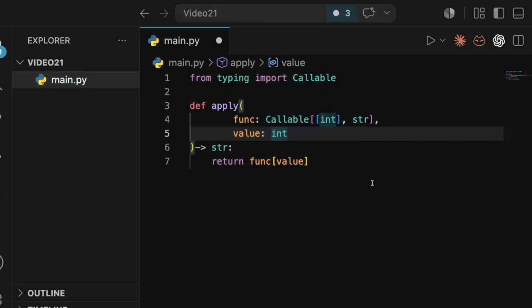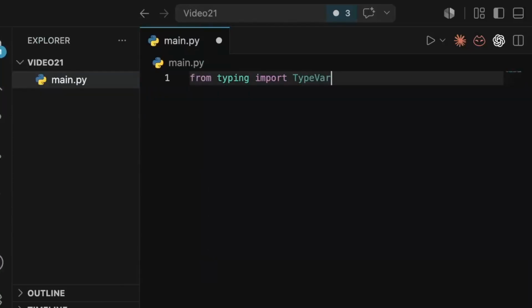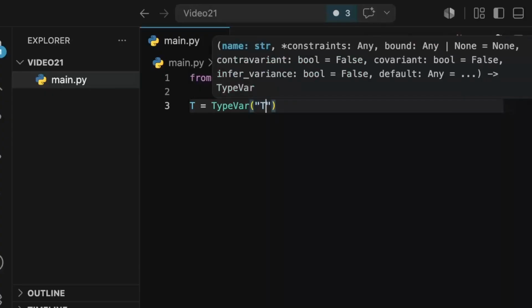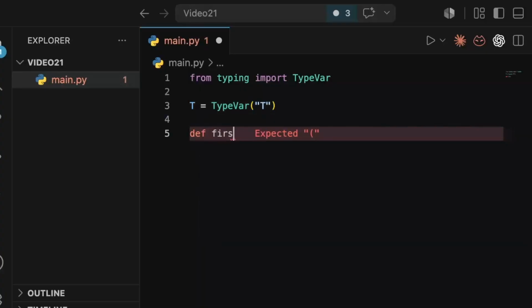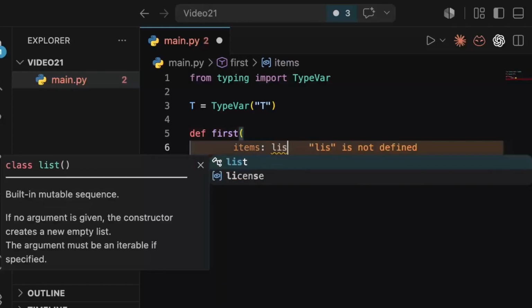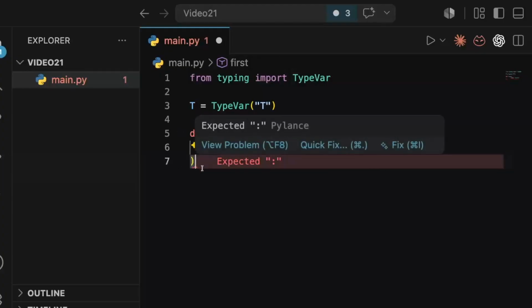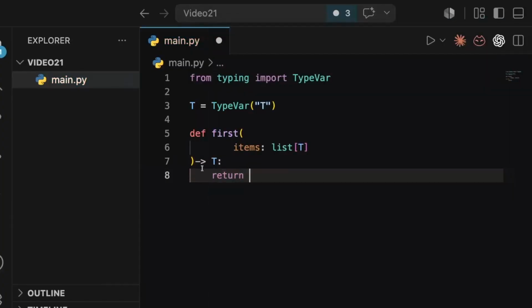Now let's look at TypeVar, which is another one of these. So let me remove all of this and import TypeVar. Now T is equal to TypeVar, and say T. Now let's create a generic function. Our function is called first, and what we will be sending is items, list of T, and this shall return T as well.